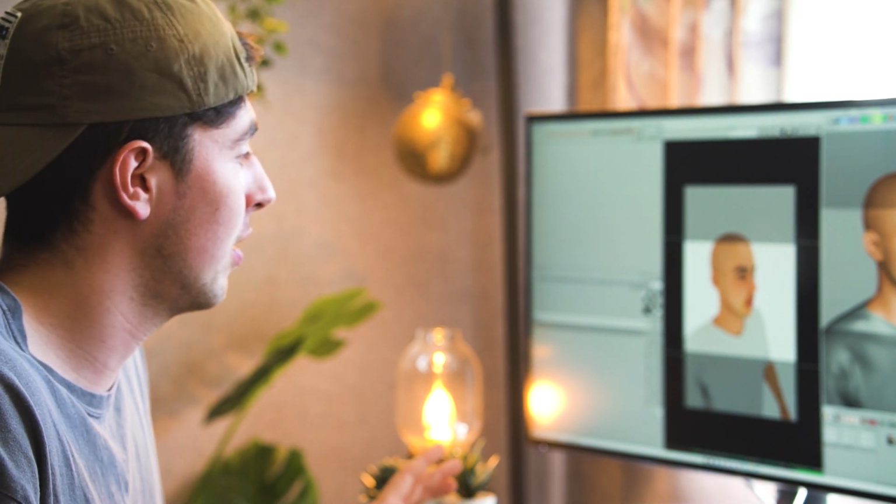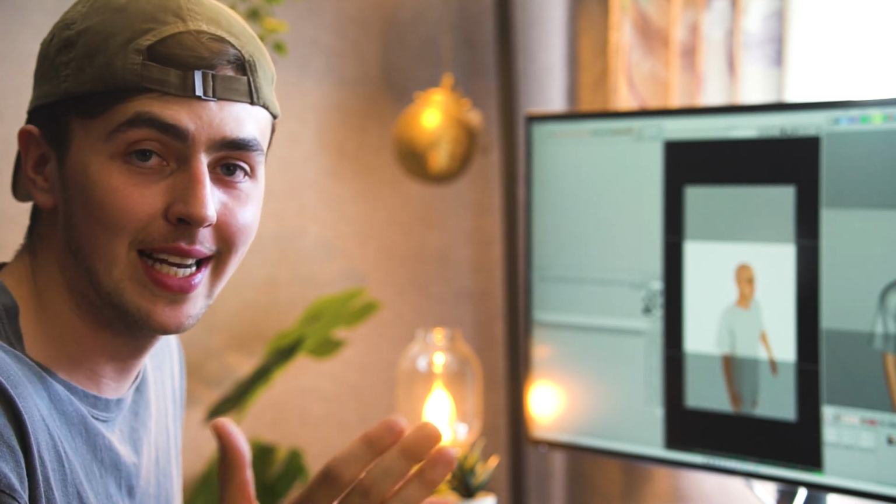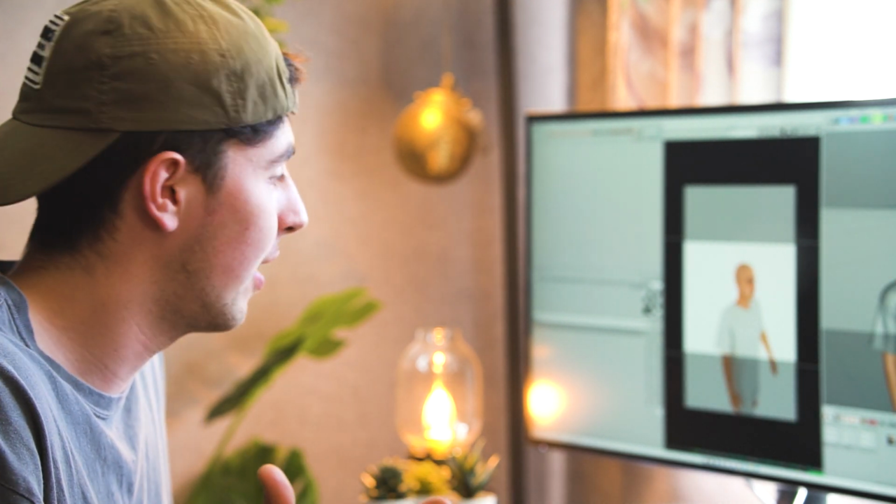Obviously you could spend days if you want to texture your eyes, texture your face, do all your skin textures and stuff. But just for this tutorial, I'm going to show you how to get a nice, quick, realistic look on your model with nice clothing. And yeah, I think we are nearly there.